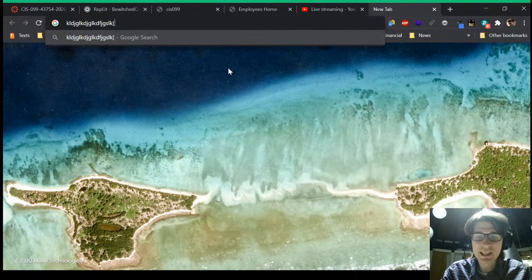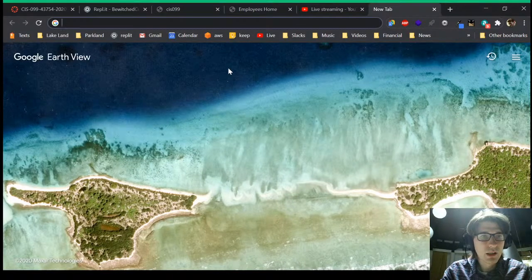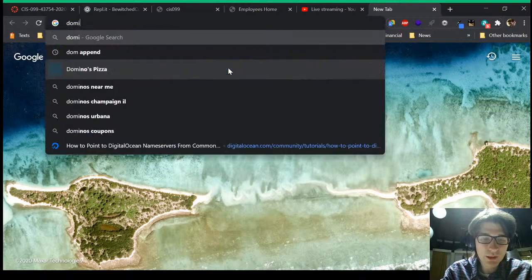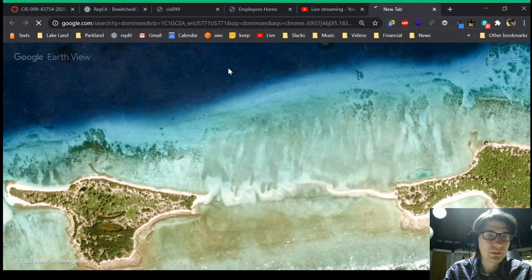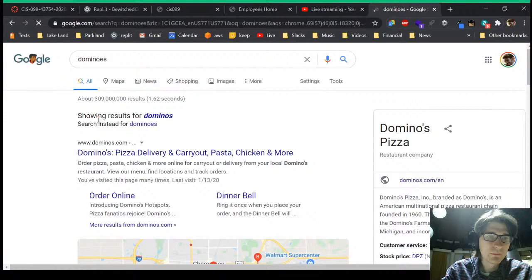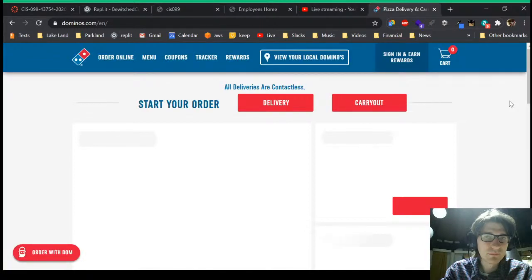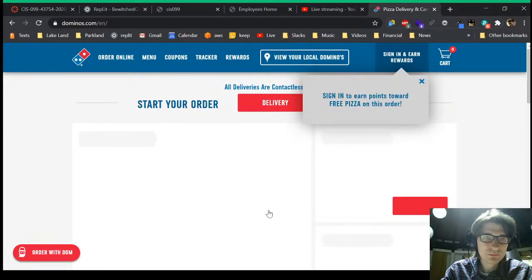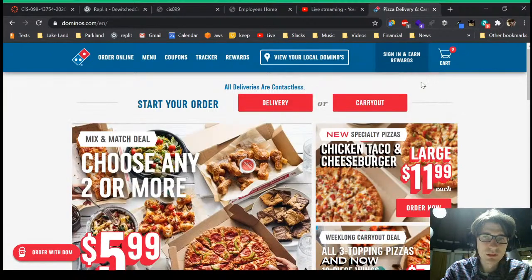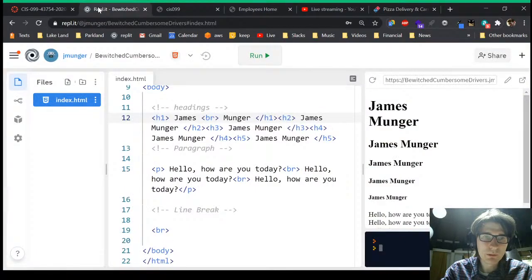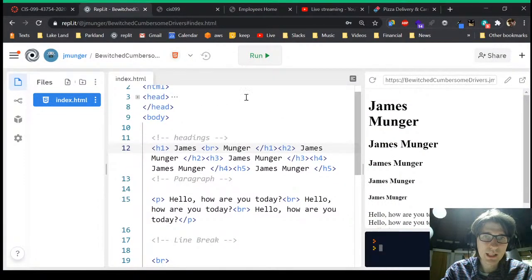What does that mean, I get the web page? What's happening is you're actually downloading a file from another computer. So when I go to dominoes.com, I've downloaded a file. And what does that file look like? Well, it looks a lot like what we were just doing in here. Okay, how do we see that?